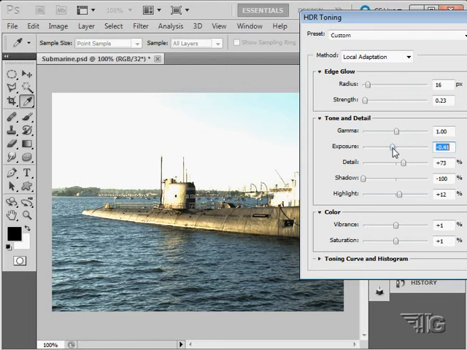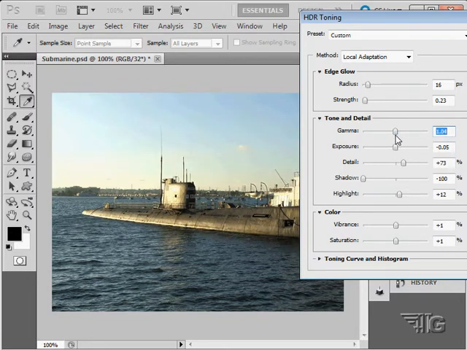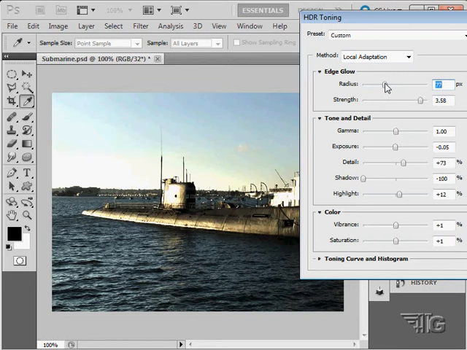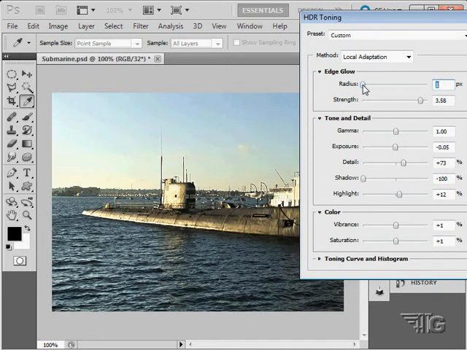Increased exposure brightens the image up. Decreasing it darkens the image down. We can do a gamma shift in here, which is your white shift. And then adjust the edge glow. This is the effect right around the edge of the pixels. If you really push these things, you get some special effects happening. Here's a lot of edge glow. Large radius on that. Small radius, a lot of edge glow.